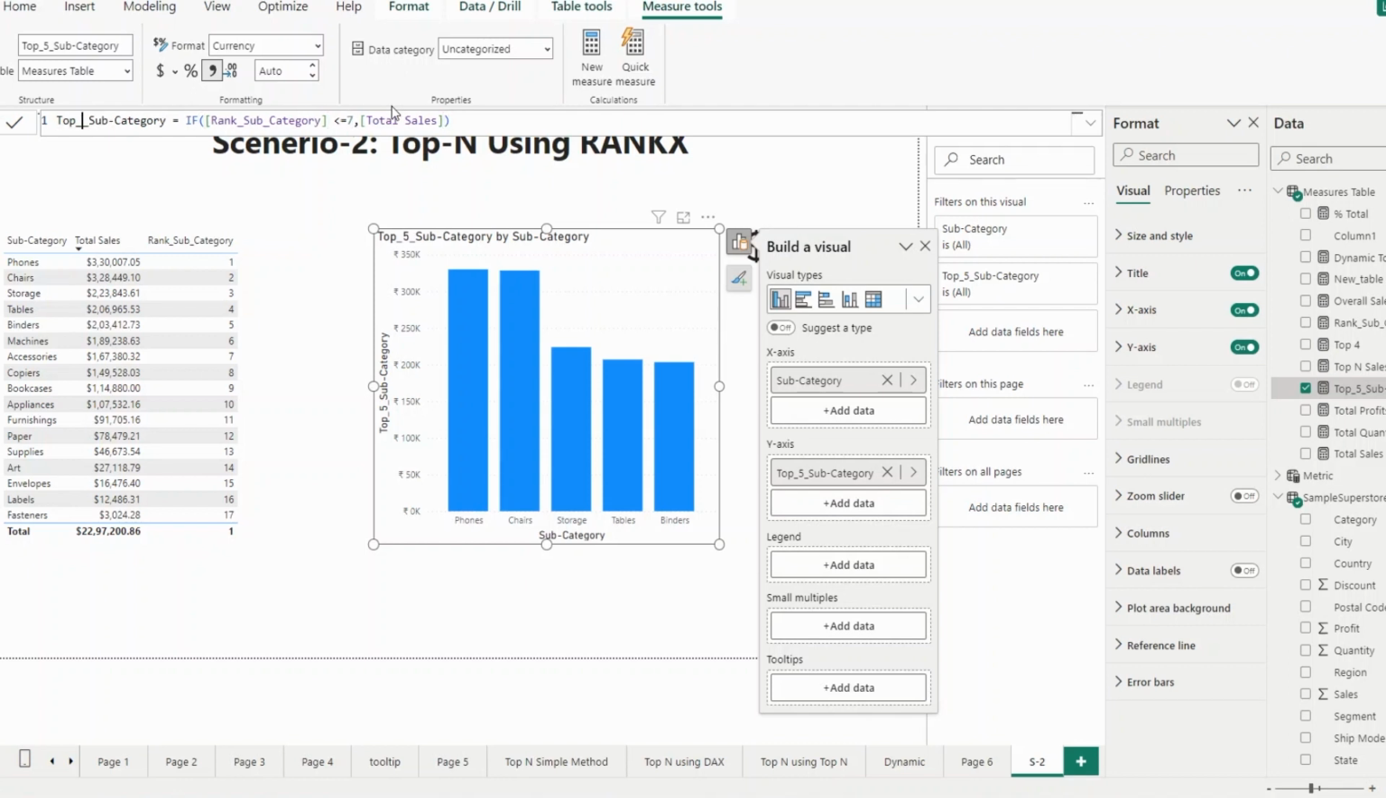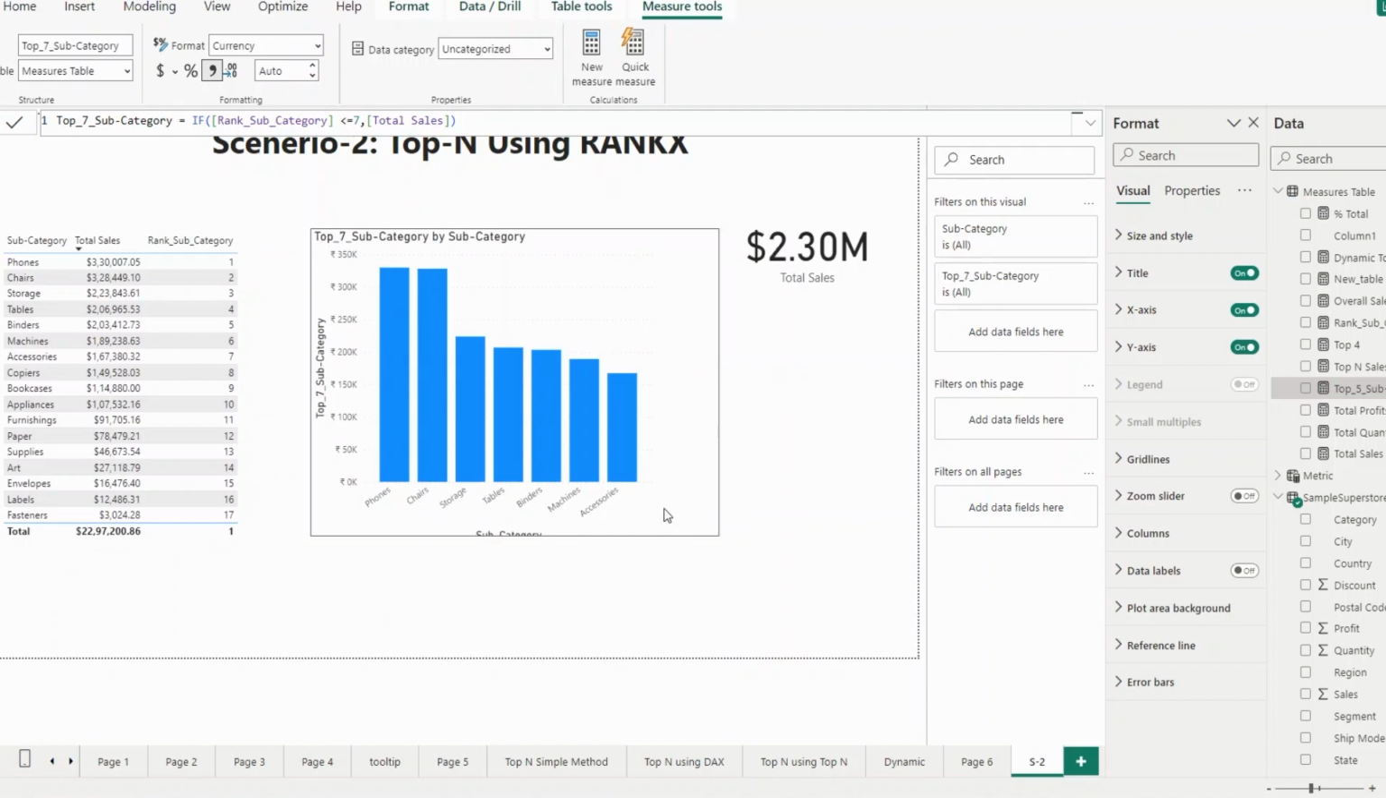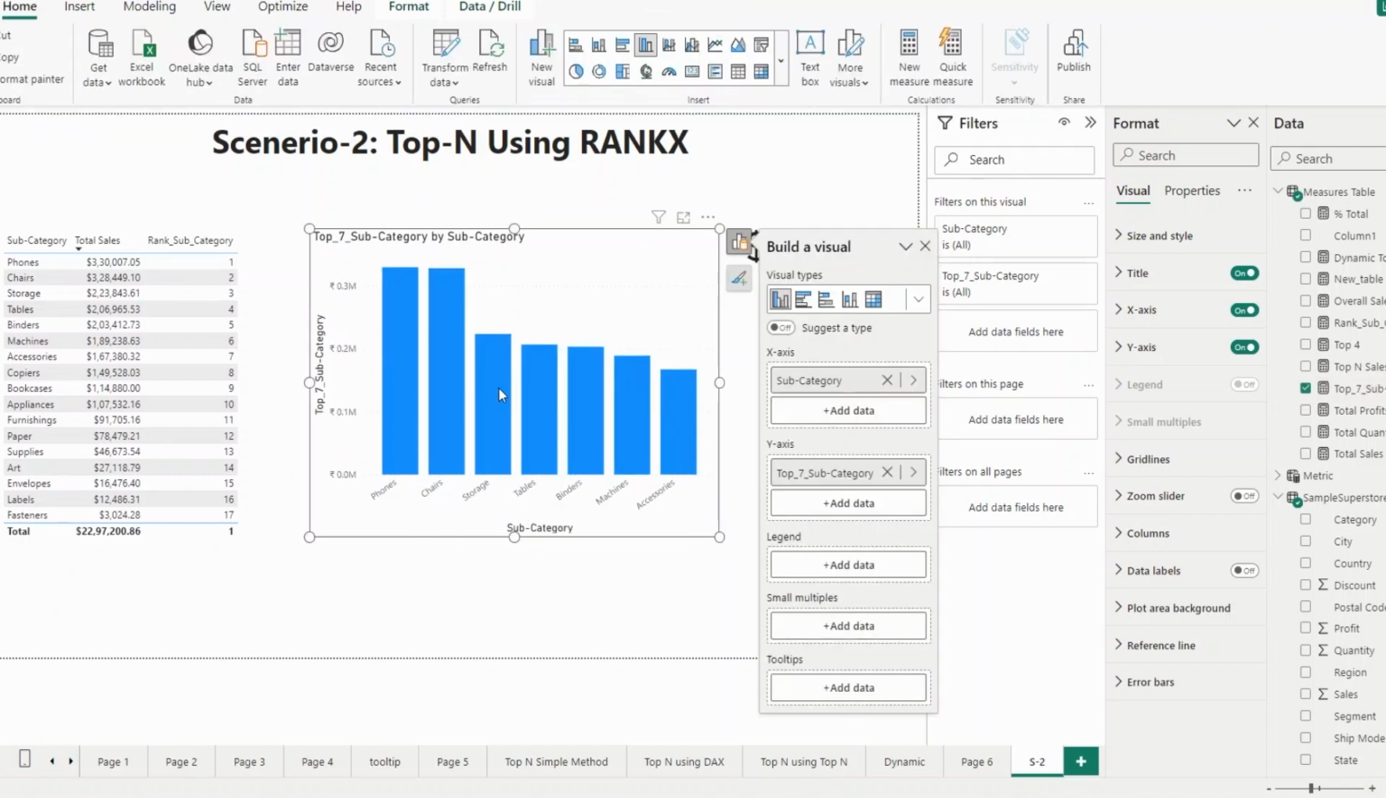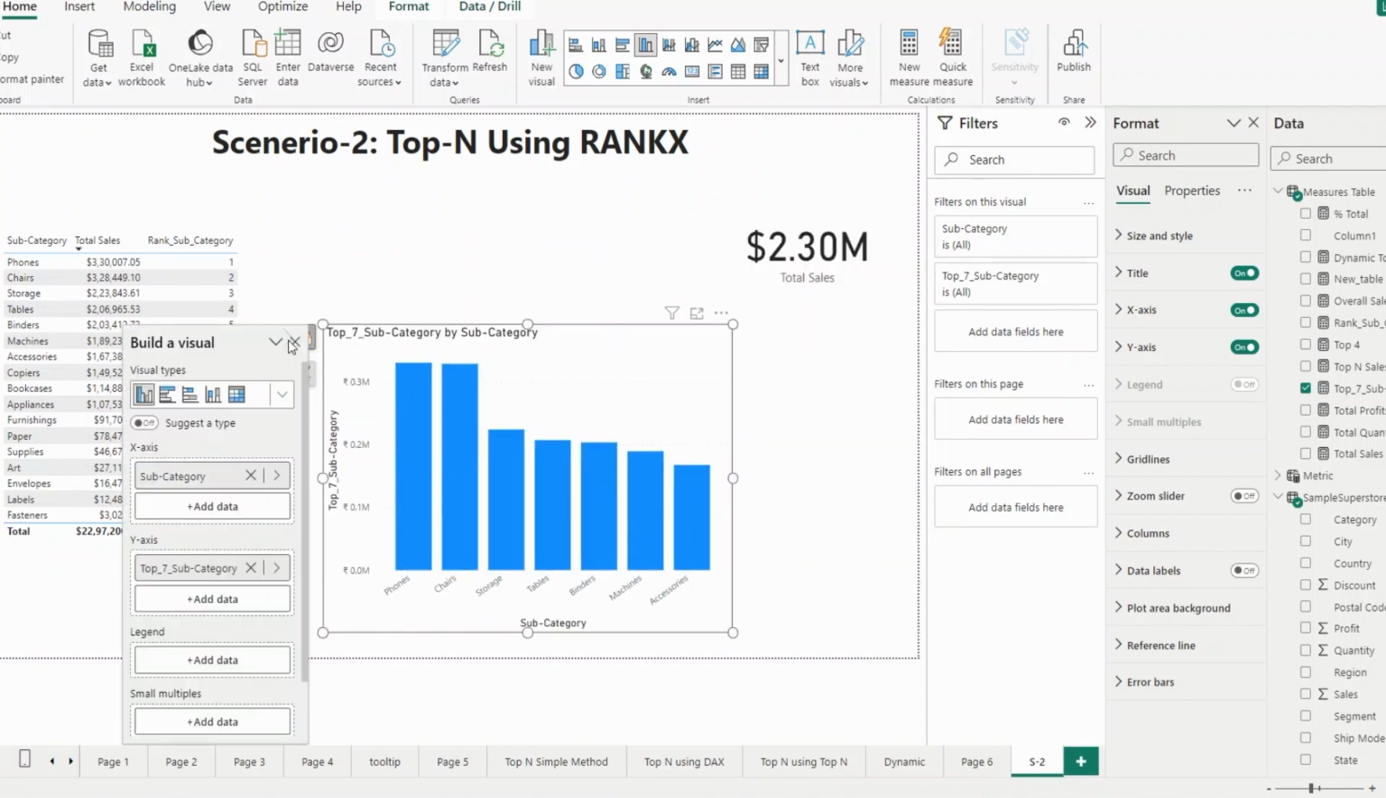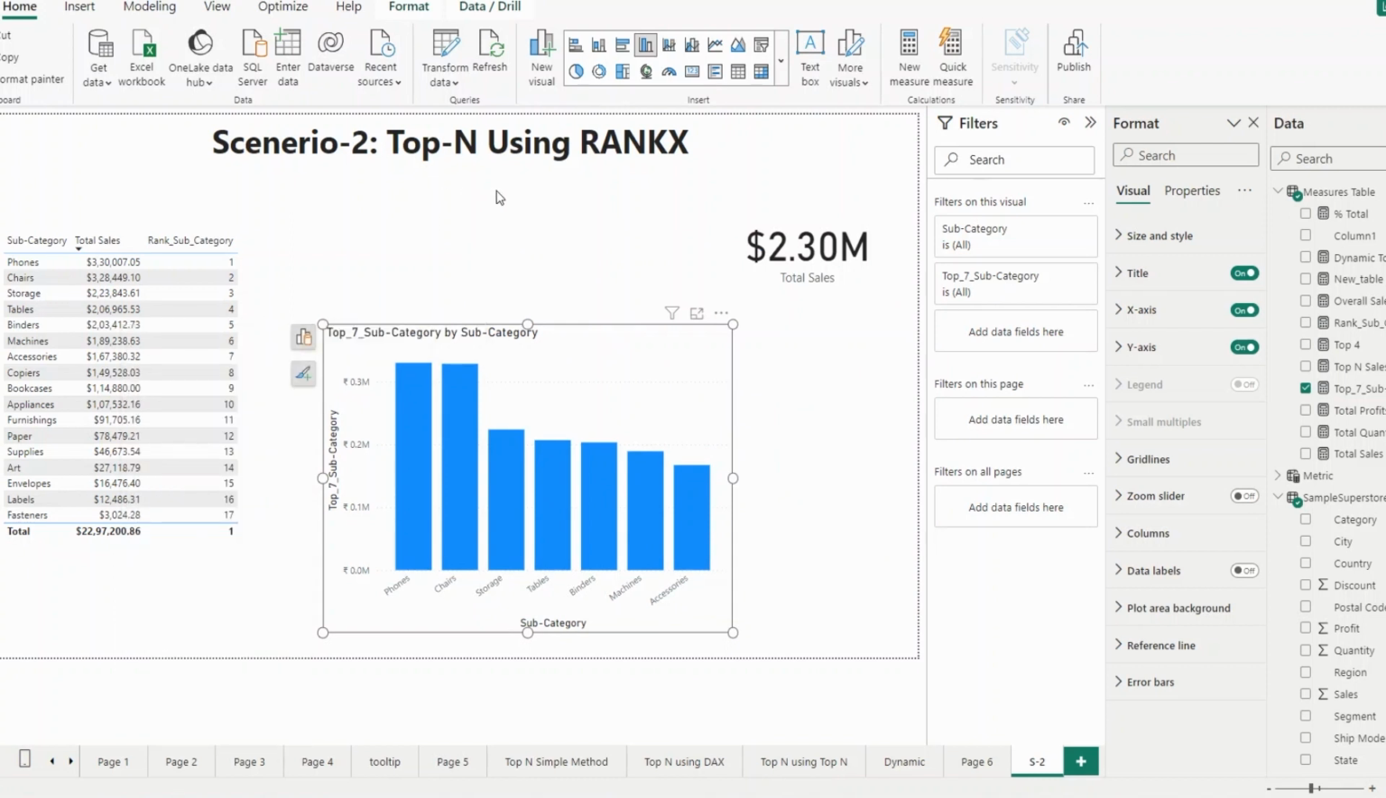So now if you want the top 7 categories, let's see whether our visualization will change or not. So now you can see that this visualization is showing the top 7 categories, starting from phones, chairs, storage, tables, binders, machines and accessories, because we have chosen 7 as our static value. Okay, but one modification you can also do is, instead of using the static value, you can use a dynamic value as well.